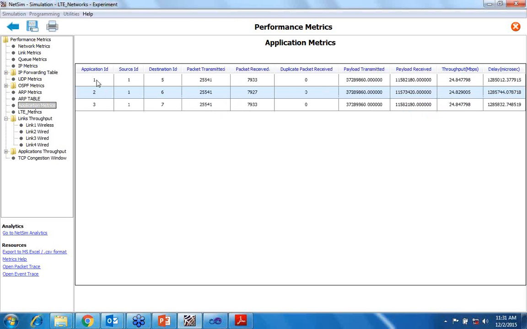Okay, so we have added three applications, 1, 2, 3. So we have to add these applications. If we add this, the combined throughput will be around 74, 75. So it is on the bandwidth 20. When we choose bandwidth 20 in eNB, we'll get this result.